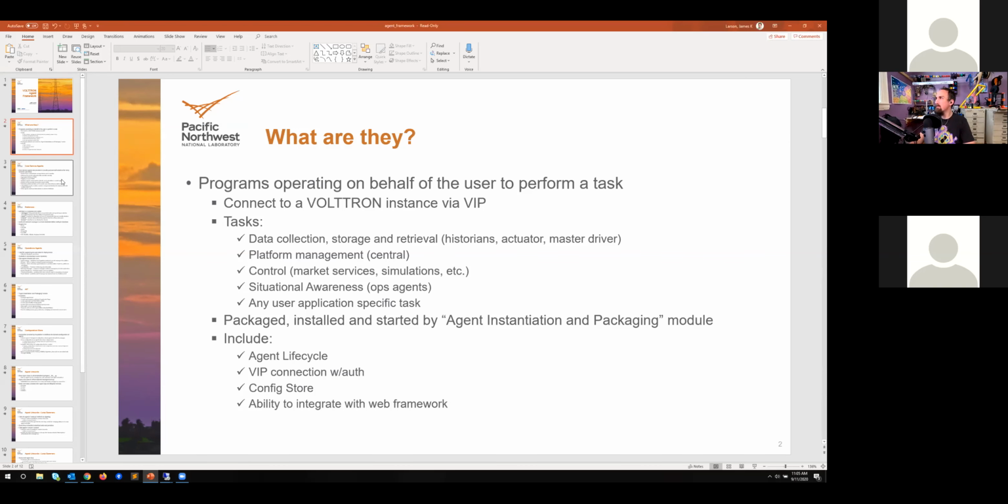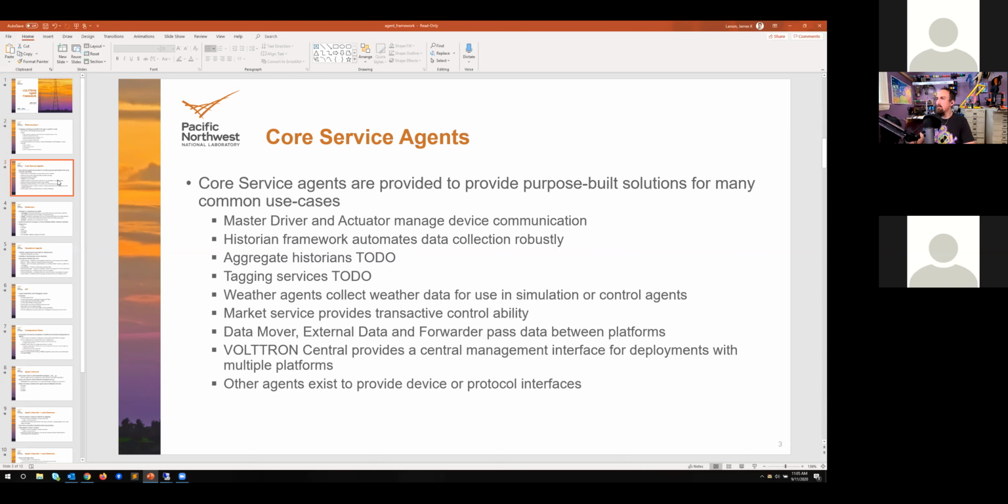We have a number of agents in the core services directory of the platform. Many of these are historians or for working with historian data, things like the MongoDB historian, SQL historians, and aggregators for those, and tagging services, which will tag data for those historians. We have a master driver and actuator, and those are used to interact with devices to collect data, set points, fetch points, and manage a keep alive, that sort of task.